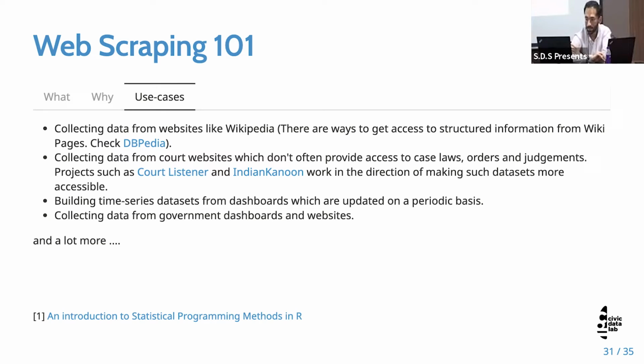So what are some of the use cases? Obviously one is collecting data from websites like Wikipedia, because it has a lot of information. Collecting data from code websites, building time series datasets from dashboards which are updated on a periodic basis. A lot of times, especially with government data, raw data is not available, but dashboards are available. Let's say I have to scrape data out of that dashboard, to do some analysis or visualize a data set which is not part of the dashboard. Then I have to extract data out of the dashboard, which is a very common use case. So basically collecting data from government dashboards and websites.